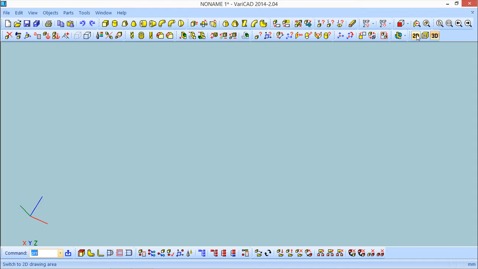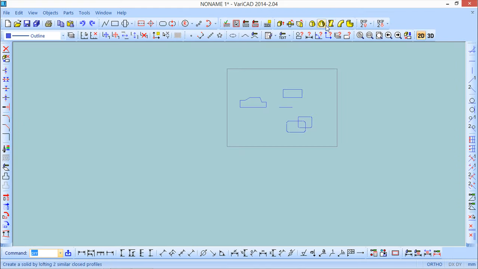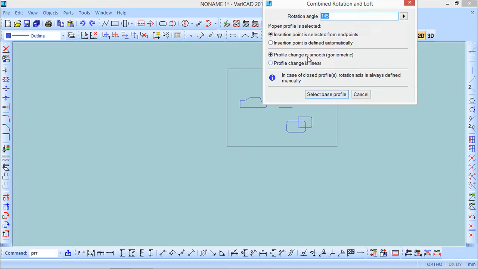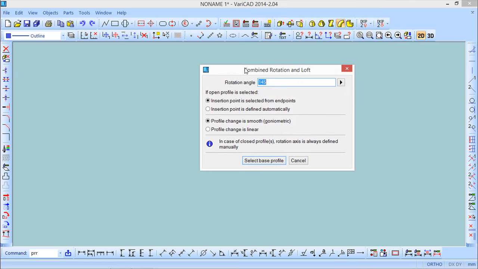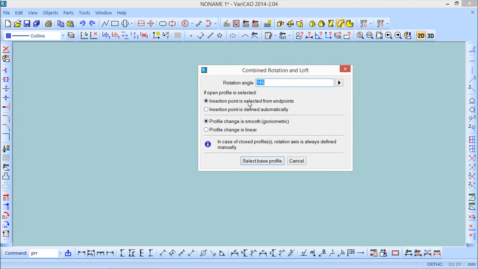I'll go first on the 2D side. So the coil, if I go there, I can give a rotation angle. Also, I can define the insertion point and the change smoother or just linear.